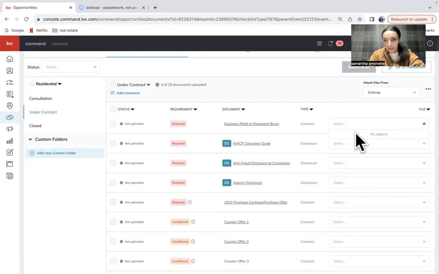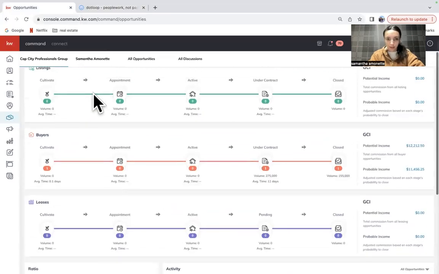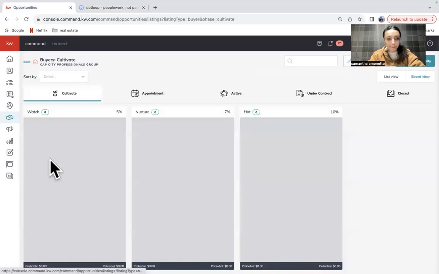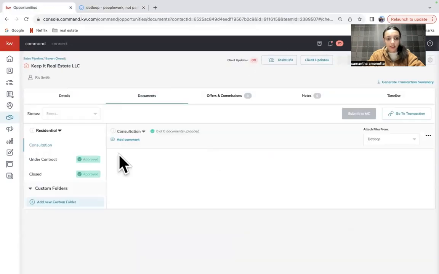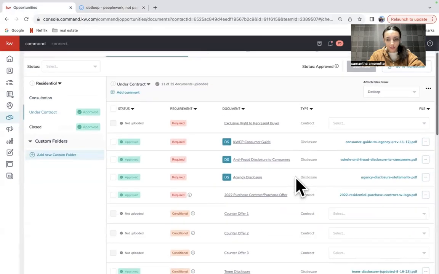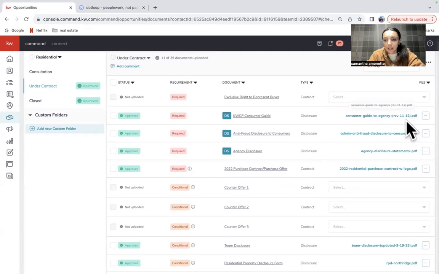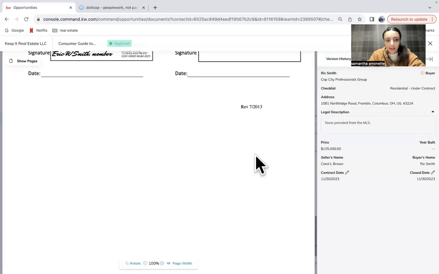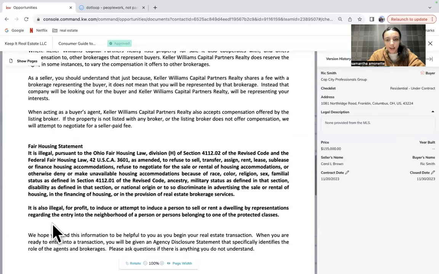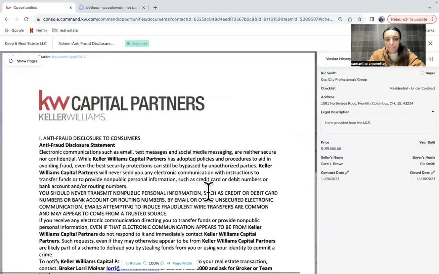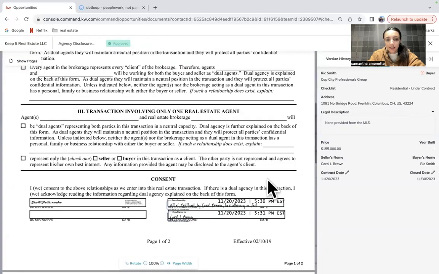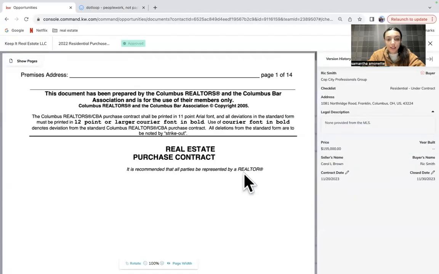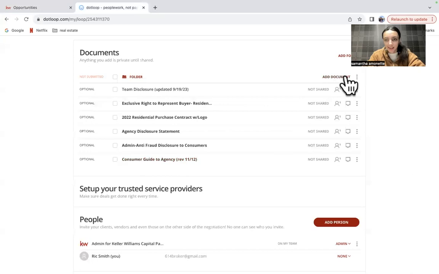After those are all signed, you would put these forms into Command. Now, as you can see right now, mine aren't filled out or signed, so I can't add any to them. But let's go to a different buyer's opportunity to show you what that would look like. We will go to closed. So if you look, all of this one is fully approved. So I had my consumer guide, agency, and it would have a little link. And then it would show that the signatures are signed. And these are all the same forms that we just put into that loop.